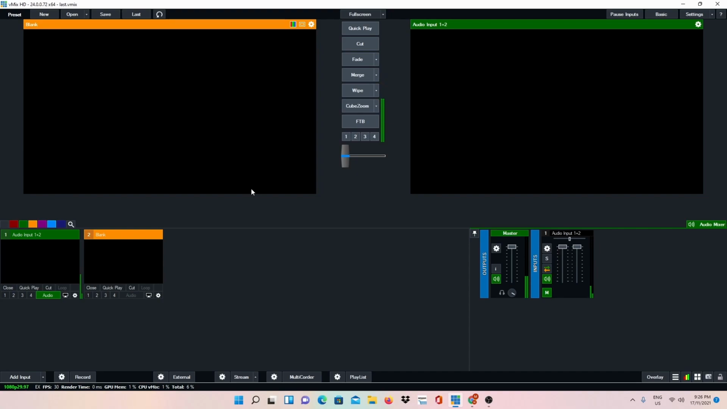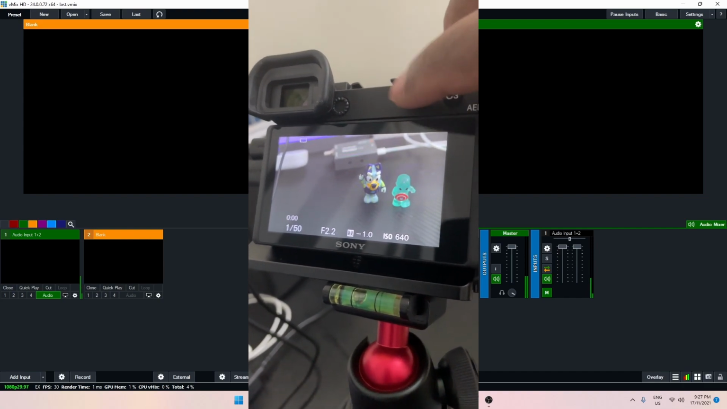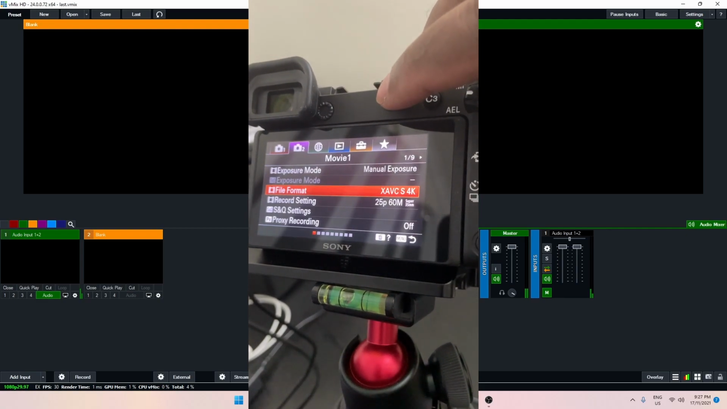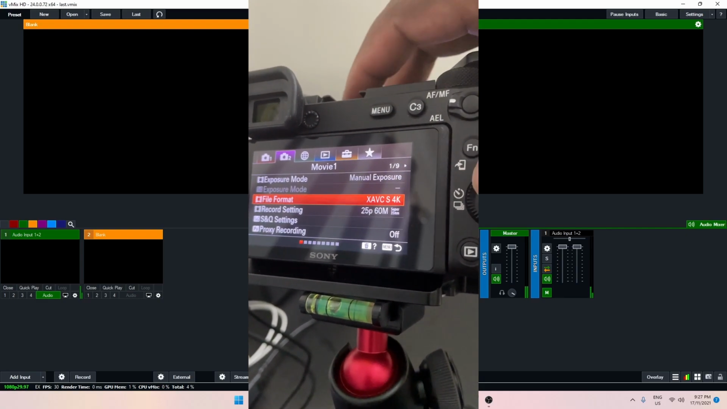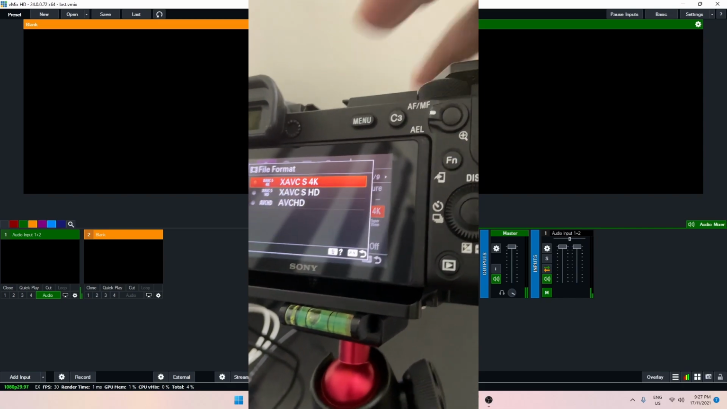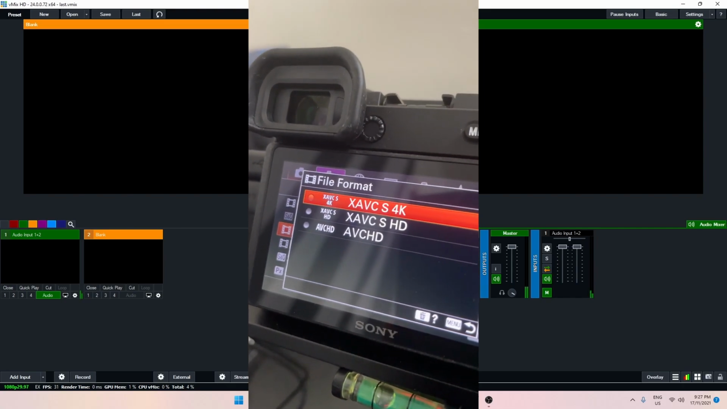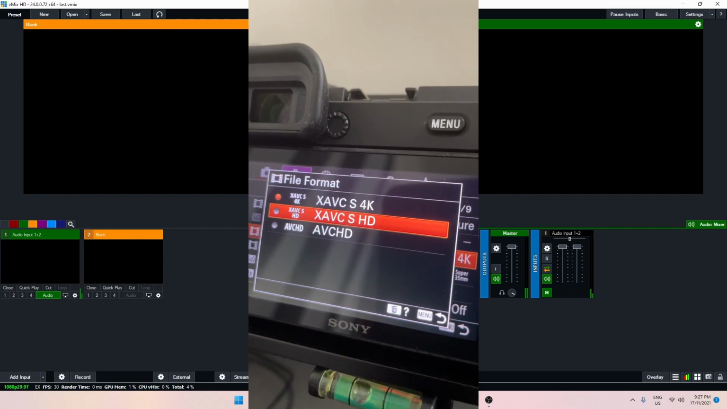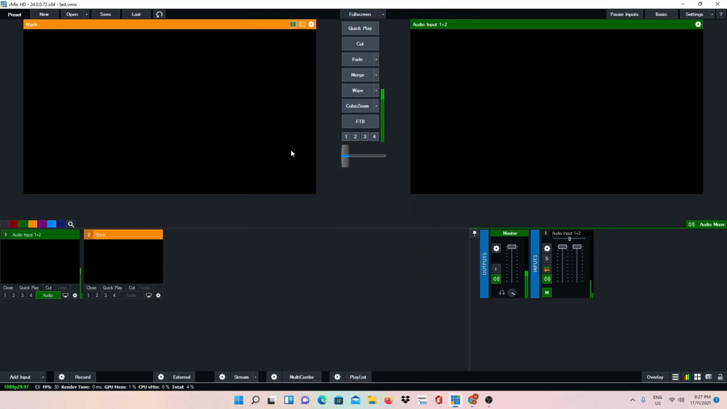these days, you know. So it's actually sending out a 4K signal out of that HDMI. So what I did, I went to the camera, file format, so that's on 4K at the moment, and I'm going to change that to HD.